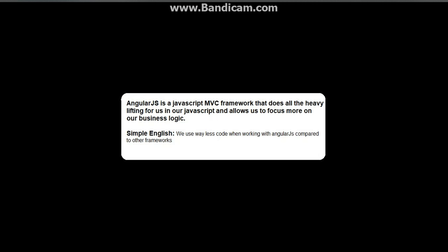So AngularJS is a JavaScript MVC framework that does all the heavy lifting for us in our JavaScript and allows us to focus more on our business logic. Now, what does this mean? I'm not condemning any JavaScript framework here, but lots of JavaScript frameworks that are not AngularJS require us to do a lot of heavy lifting. Take jQuery, for example. If you were going to update something in the view, you'll have to tell jQuery which particular elements you want to update, and then you have to give it the code for that.